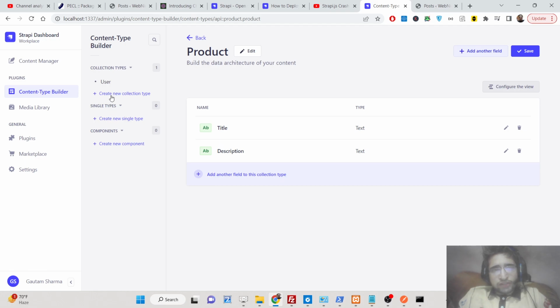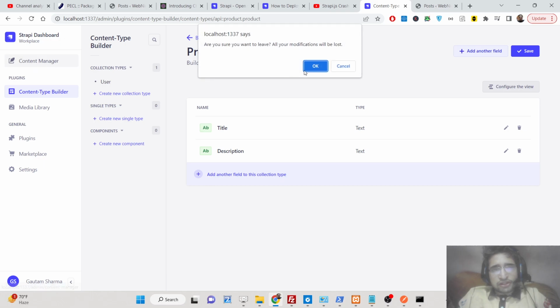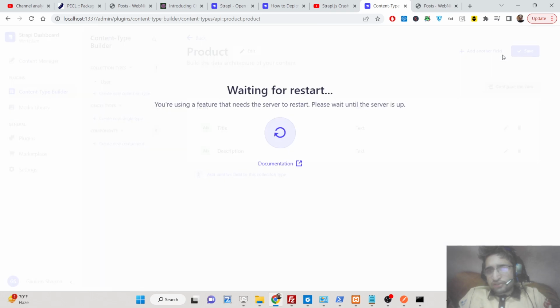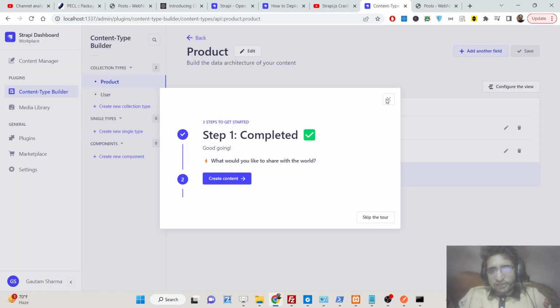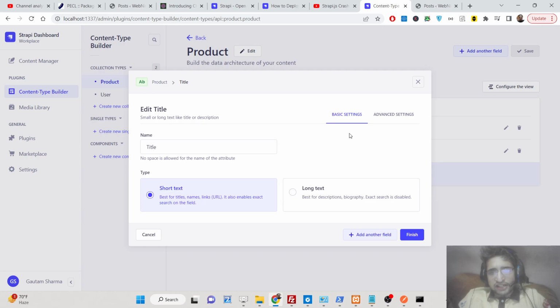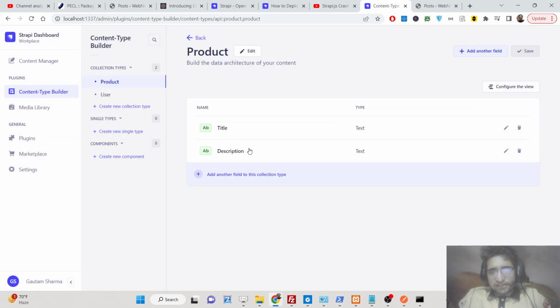And now we can create, you need to first of all save this. If you save it, it will restart. You will see that it is restarting, and upon restarting, you will see now your collection will be there. This is your product collection, guys. You will see that it contains two fields out there. This is a title, this is a description.